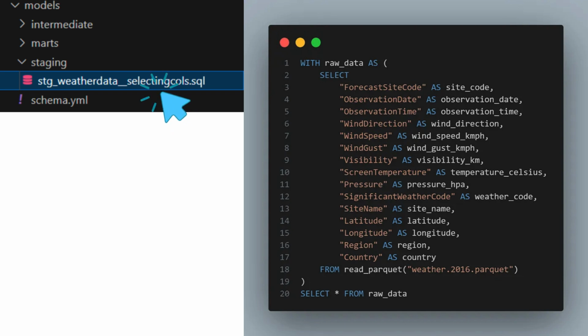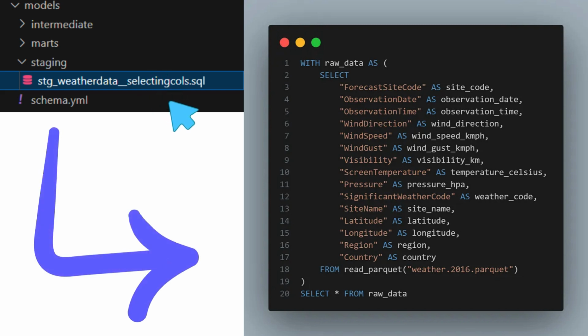Let us now create our staging model named Staging Weather Data Selecting Columns, which mainly has the goal of renaming and typecasting. Here, we only select and rename the columns. We use a common table expression and use the with keyword to build a table named raw data, and then we choose everything from the raw data.